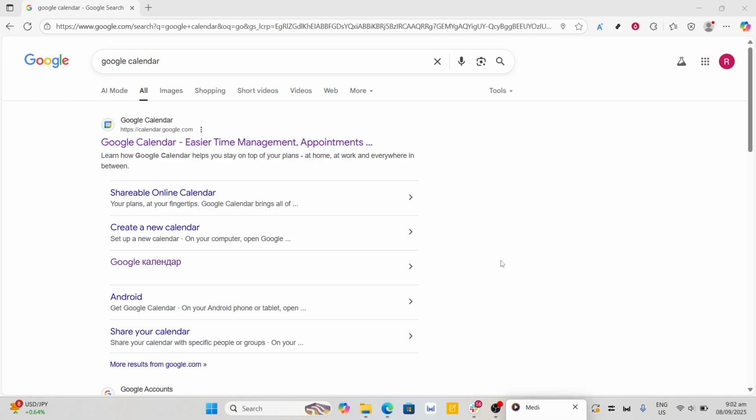Our first task is to navigate to Google Calendar. You can do this by opening your web browser and typing in calendar.google.com. Once the page is fully loaded, you'll find yourself on the main dashboard of your Google Calendar. It's a straightforward, organized space where you manage all your upcoming events and appointments.